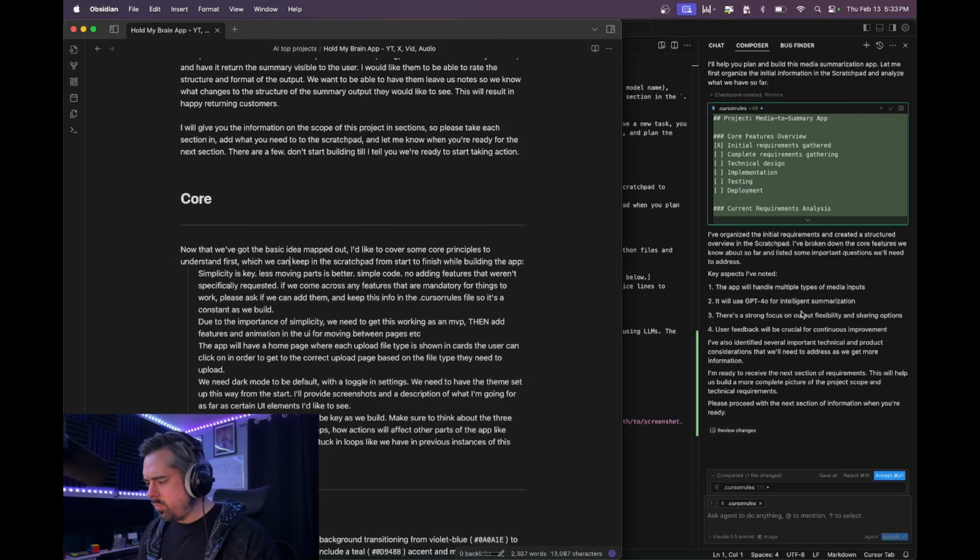So, okay, I've organized the initial requirements. Key aspects: the app will handle multiple types of media inputs. So it was GPT 4.0 for intelligent summarization. Now, I did specify that that's exactly how it's written. I heard that you have to be very specific about 4.0 so that it knows that that's not a typo. Strong focus on output flexibility and sharing options. User feedback will be crucial.